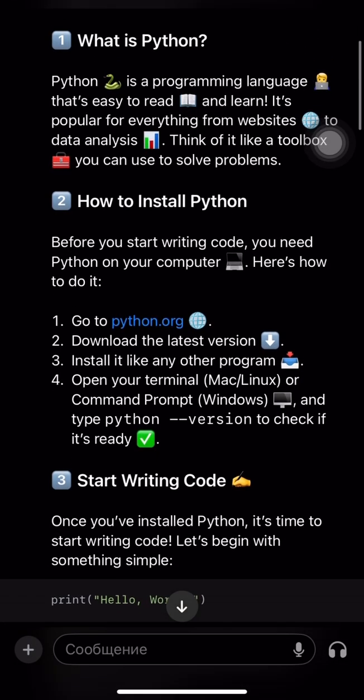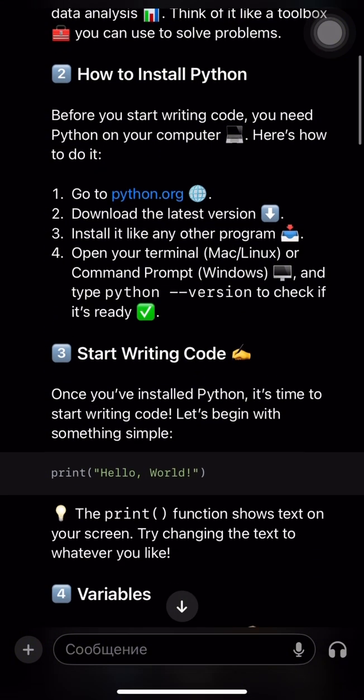Let's learn step by step the important things in Python, and it's going to be in simple words. So, what is Python? Python is a programming language that's easy to read and learn. It's popular for everything from websites to data analysis. Think of it like a toolbox that you can use to solve problems.